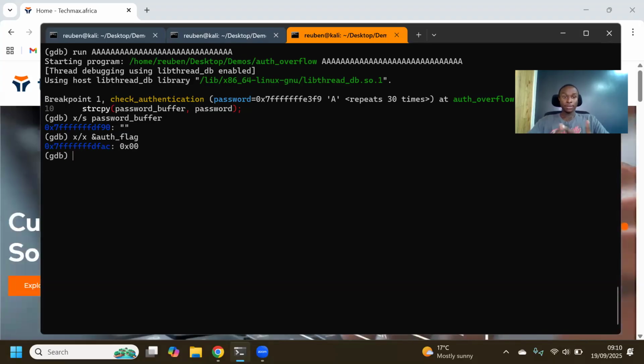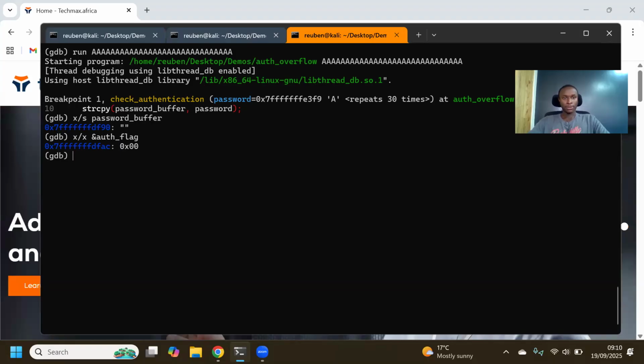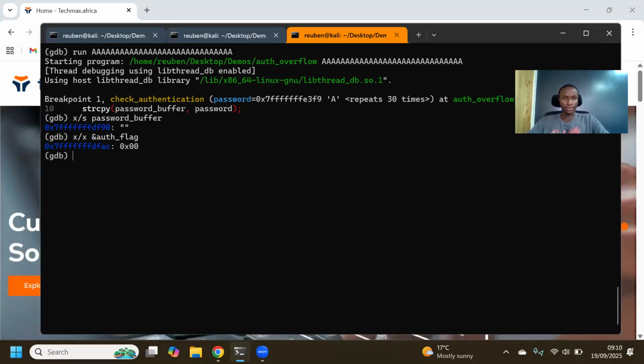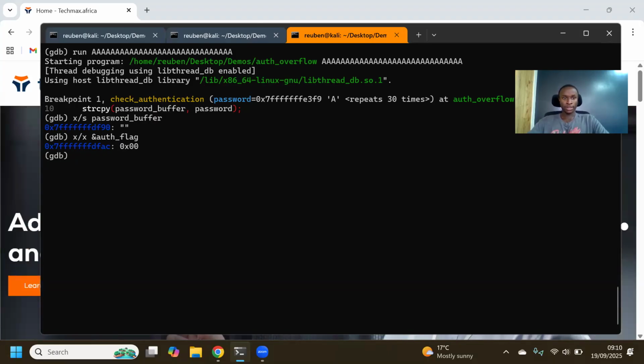And as you can see, the memory location that holds the auth flag is also set to 0. The command X followed by an S stands for examine the memory and examine the string that is in the password buffer. For X, it stands for examine the memory as hexadecimal digits. So we've seen how the memory looks.